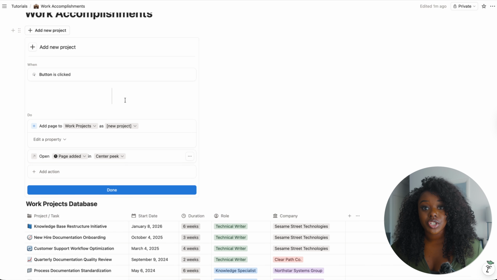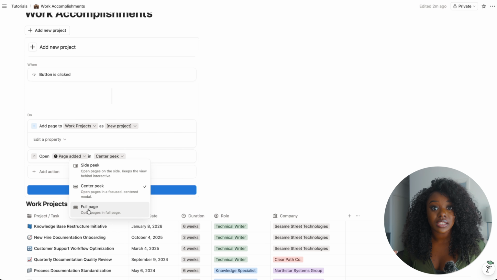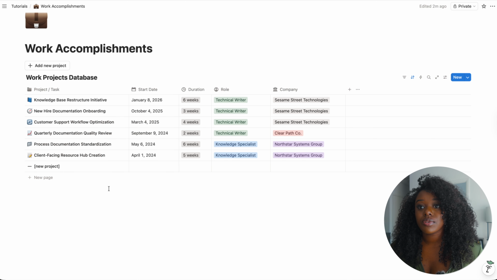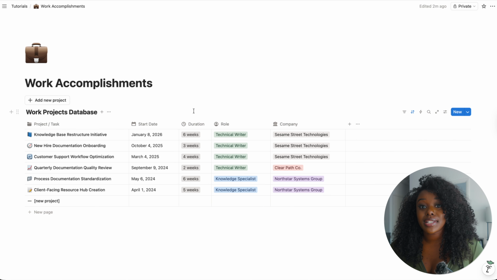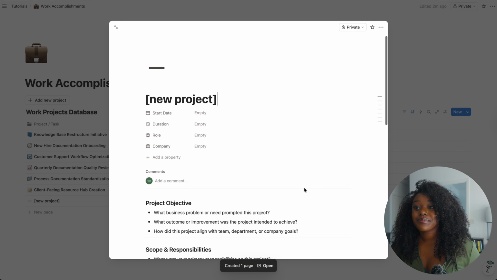So just a breakdown of what we just did. Essentially, when the button is clicked, there's two things that will happen. First, a page is going to be added to the work projects database with the new project template that we created. And secondly, it's going to open up the page that we just added. And you can change it so that it opens up the page on the side, or that it opens up in the center of the page, or so that it opens it up as a completely full page. I personally like it opening it up as a center peek. So I'm gonna click done to save this button. And then just to test if it's working, I'm gonna click add new project. And there we go. And there you have it.